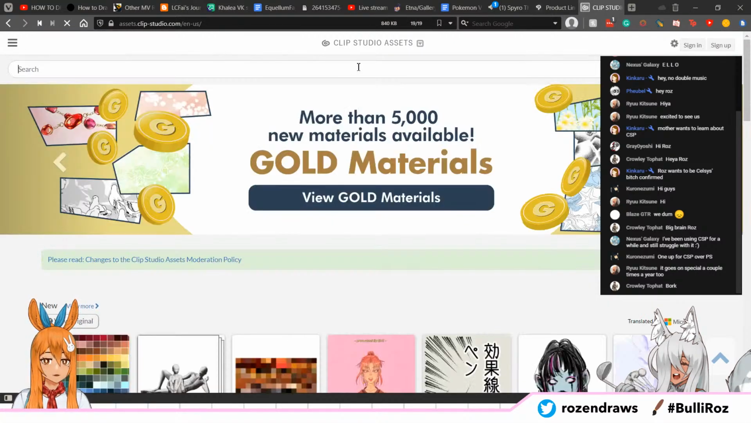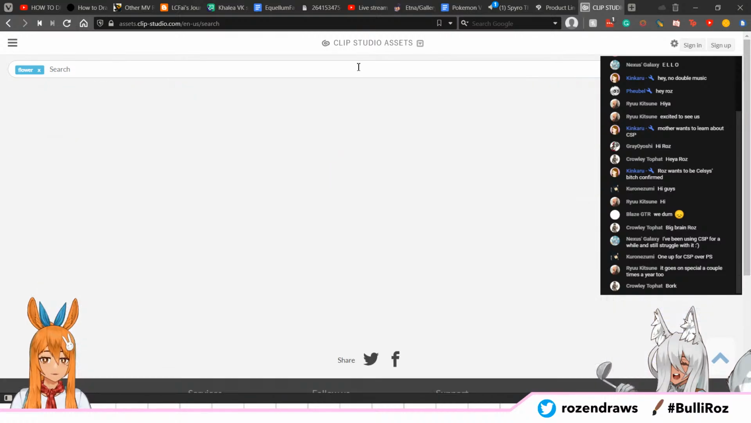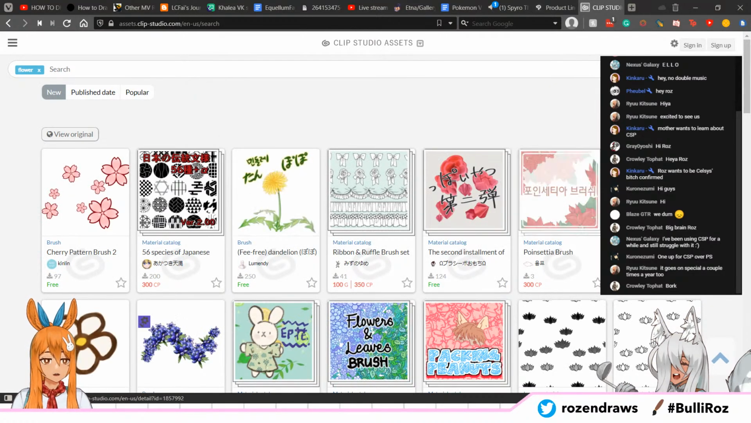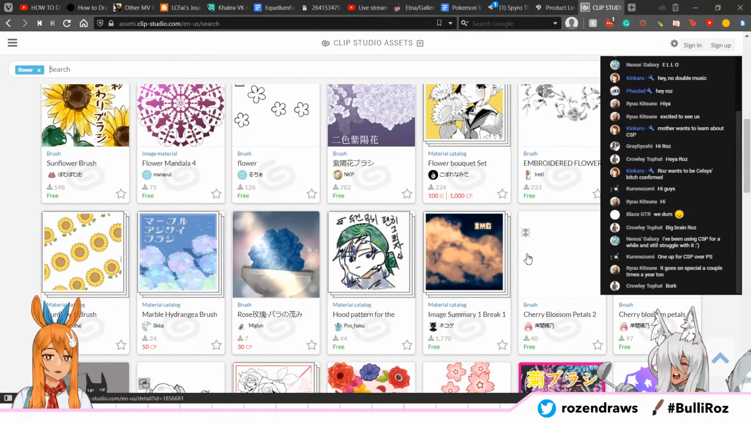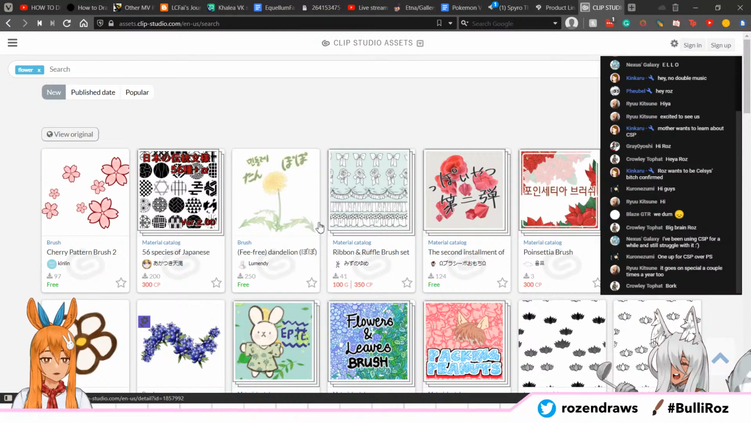So let's go. I want to type flower, and look at all these things. You'll find there's never not a thing that you won't find in here. And I'll point something out really quick. You see where you see 100G and 350 CP. So 100 gold and 100 clippy points, gold and clippy points, they're kind of like the currency for Clip Studio. And these are paid things.